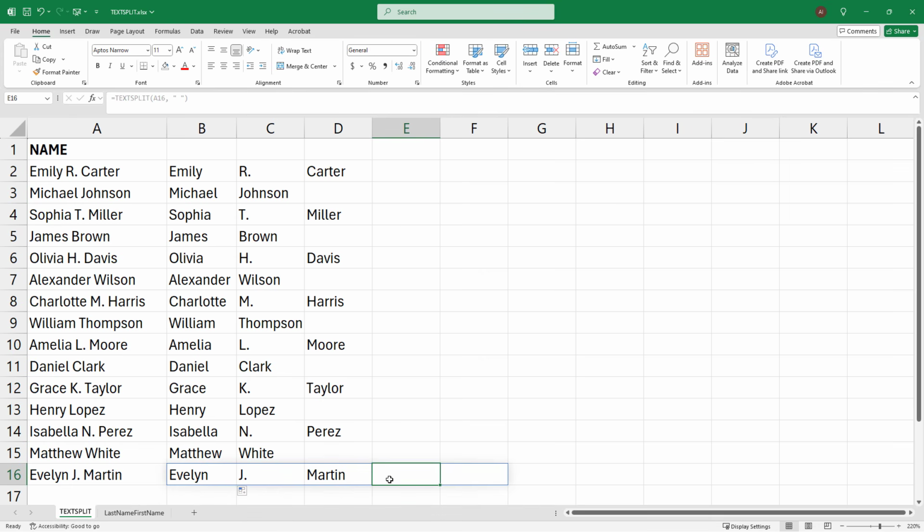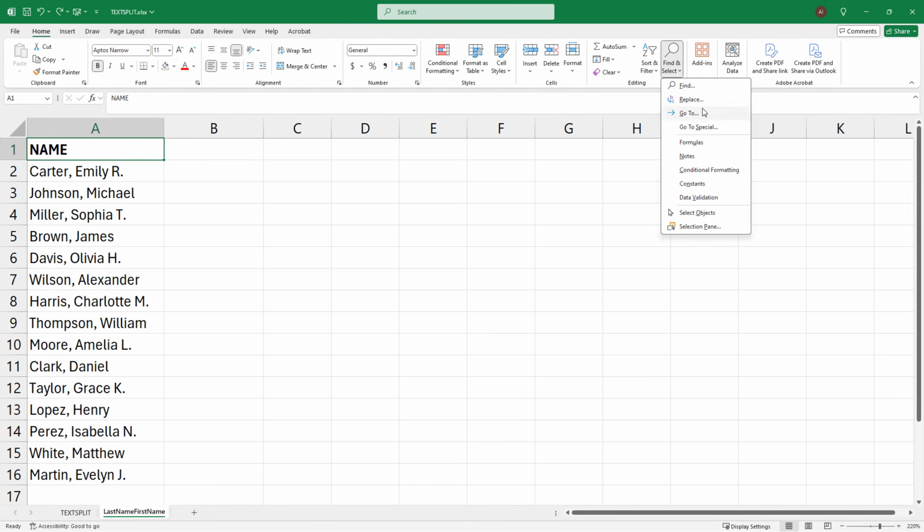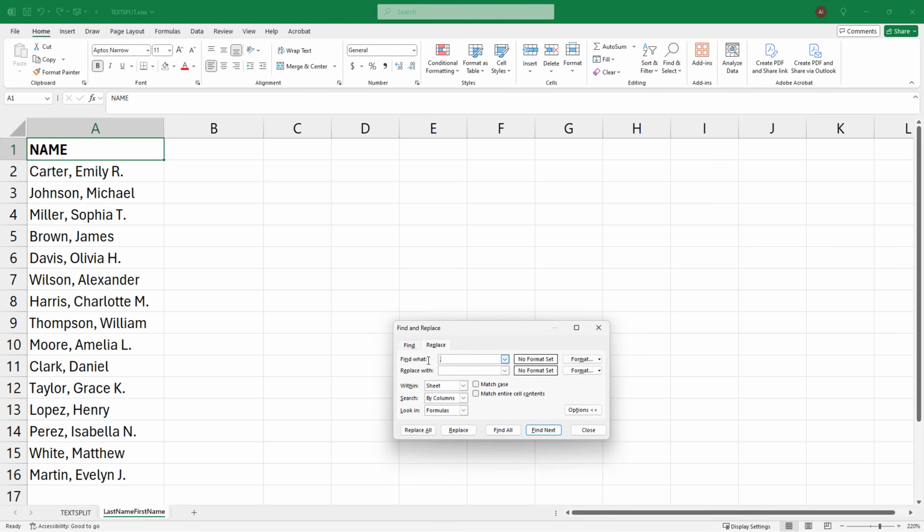Now you might be wondering, what if I've got this in a different format, like last name, comma, first name, middle initial, or something like that? So here, let's first take care of that comma by coming up to Find and Select here on the Home tab of the ribbon. Go to Replace. We'll find that comma, replace it with nothing, so make sure there's nothing in this Replace With box, and then say Replace All.